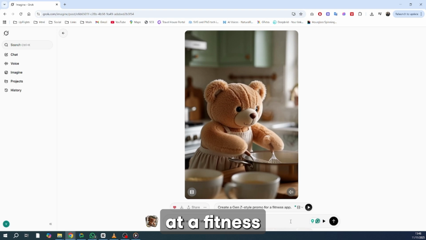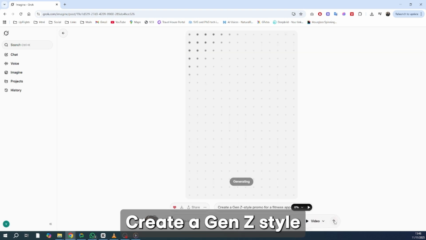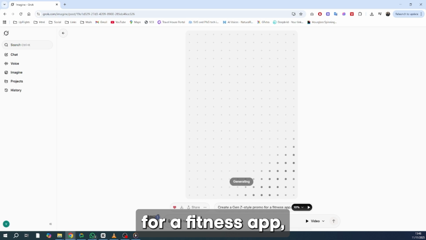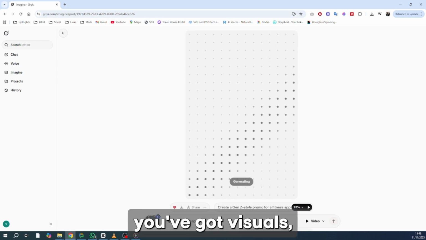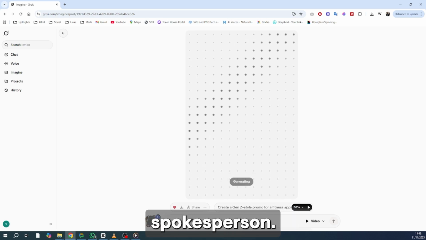Now imagine you work at a fitness app company and need an ad. Just type, "Create a Gen Z-style promo for a fitness app." And in seconds, you've got visuals, branding ideas, and even a talking spokesperson.